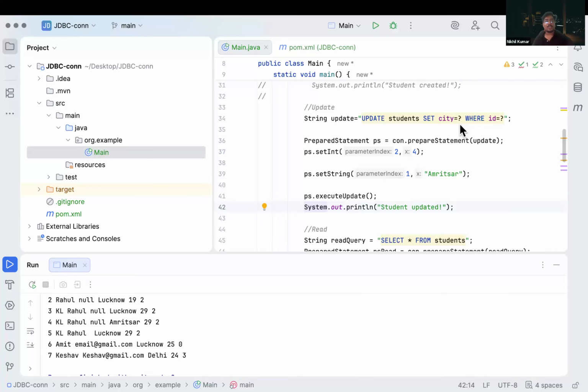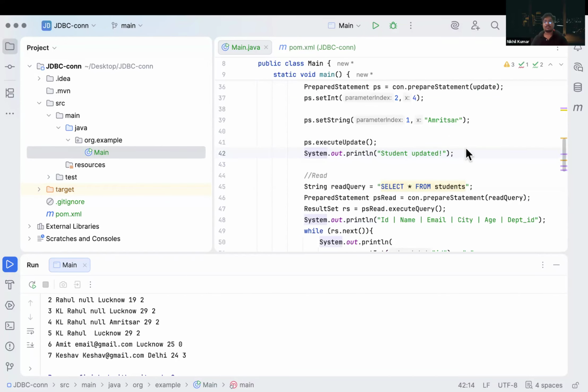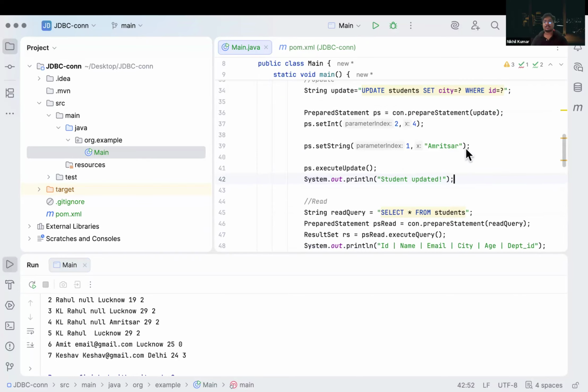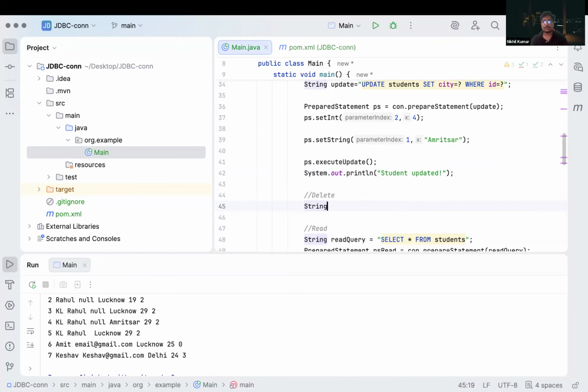So we have updated our existing records. Now if we want to delete something, how can we do it? We have to create a delete query as well. Correct?